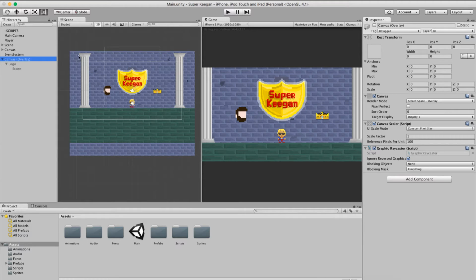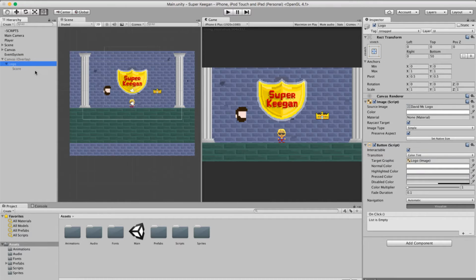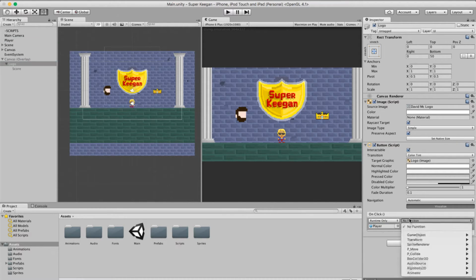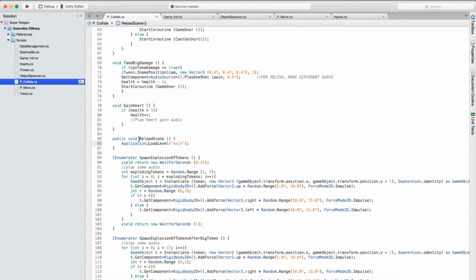So to do that, in our logo, you'll see here we've got our button. Now we can press the plus button here, which means on click, and if we just drag over our player, we can access all of the things that are on that player. We can access the box colliders, the player move script, the player collide script, and we want to go to the player collide script, and we want to go down to reload scene, which is that public method that we created before. If we just had void reload scene, it wouldn't work, but you have to write public for it to be accessed inside the inspector.